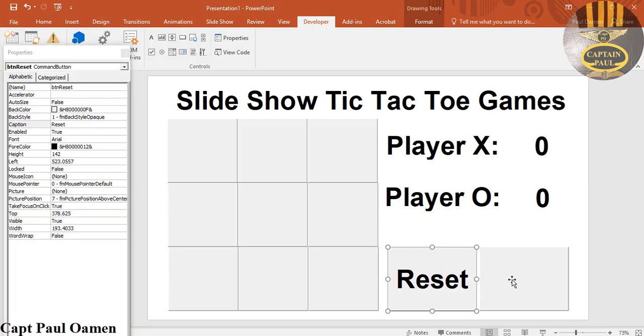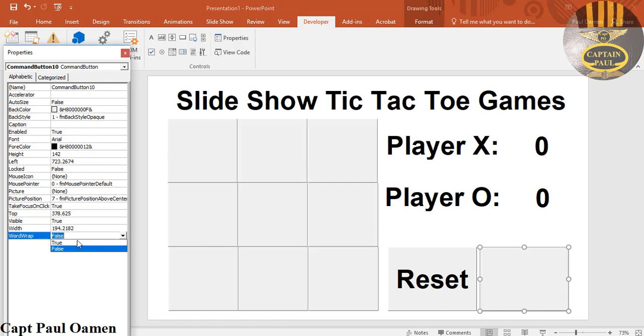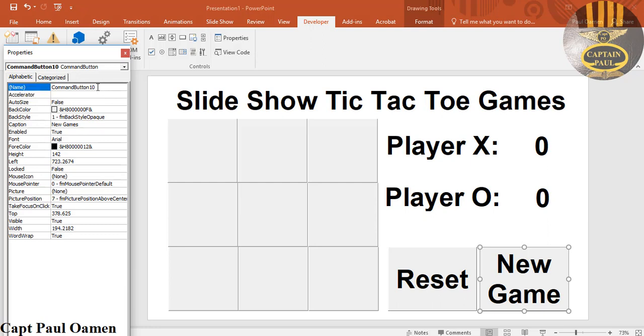Okay, that's fine. Now select this one, go back in there, and first of all, this one I'm going to word wrap it. Come right down. You see where it says word wrap? Change that to word wrap, and in there I'm just going to enter new game. And let's change the text content to BTN new game. There we go. Now all done.